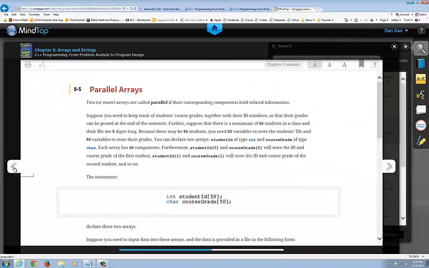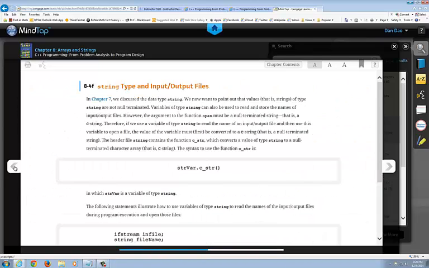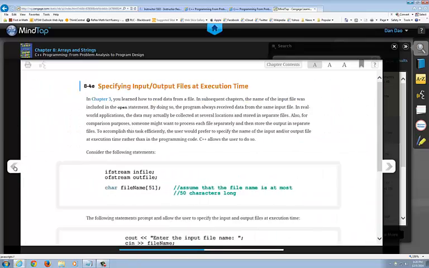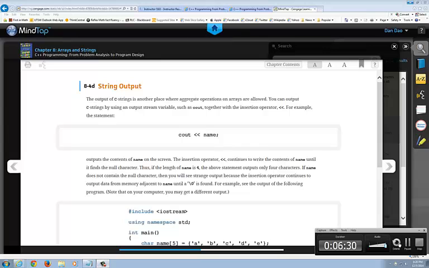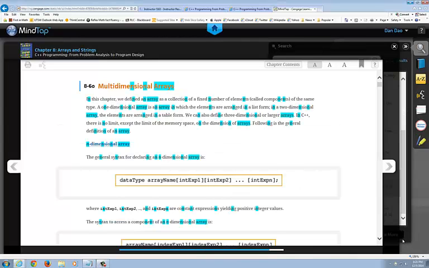In the stock problem that you looked at, this is parallel arrays. Hold on. Hold on. Okay, so I found it.